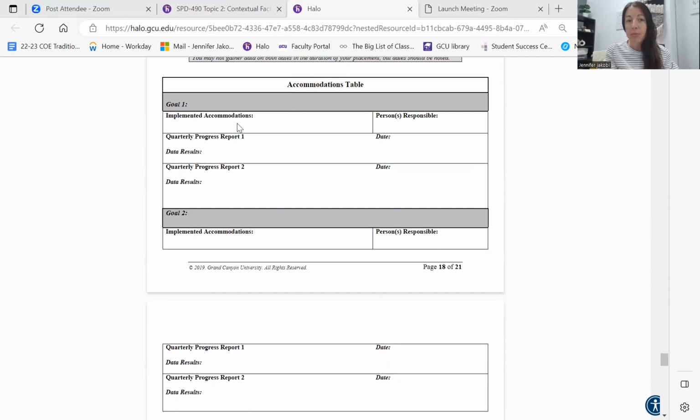You'll input the accommodations that student needs related to that goal. And you'll also want to input the persons responsible for carrying out and delivering the direct instruction for that goal. Typically, that is the special education teacher, but if it's a speech goal or an occupational therapy goal, then that would be a related service provider providing the direct instruction for that goal.